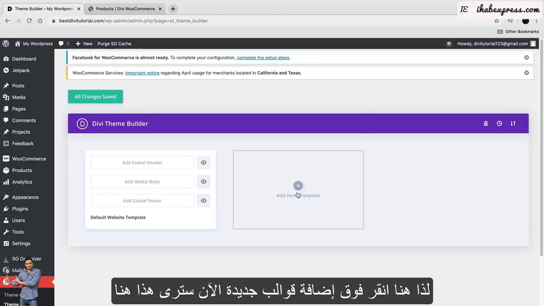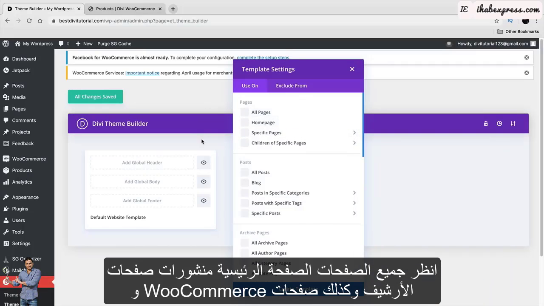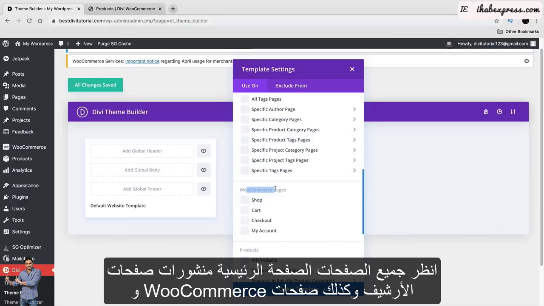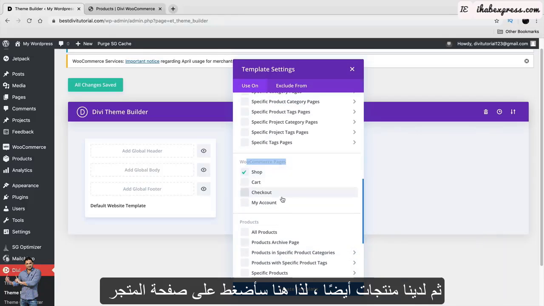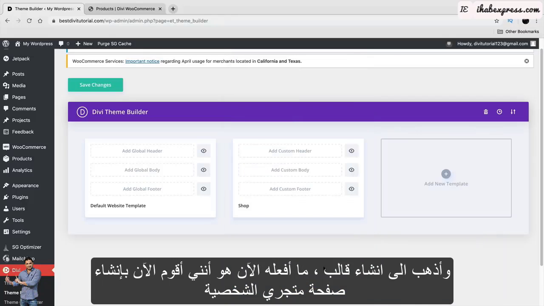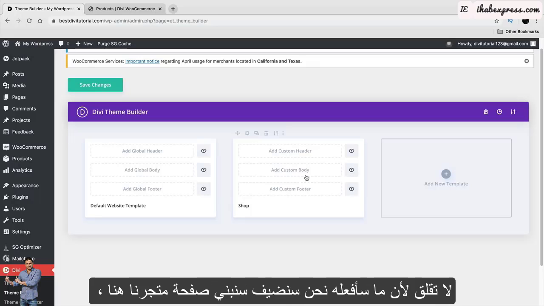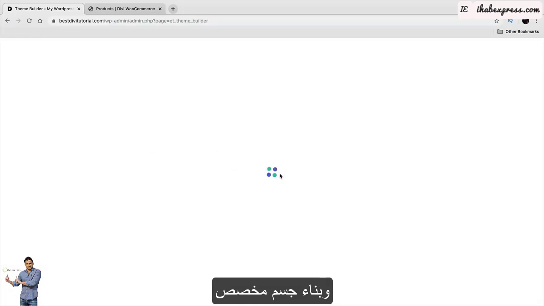So right here, click on add a new template. Now you'll see this right here. You'll see all pages, homepage, posts, archive pages, and also WooCommerce pages. And then we have products as well. So right here, I'll click on the shop page and go to create template. So now what I'm doing essentially is I am creating my personal shop page through the theme builder. Now again, if you don't know what I'm talking about, don't worry, because we're gonna build our shop page right here. So right here, click on add a custom body and build a custom body.